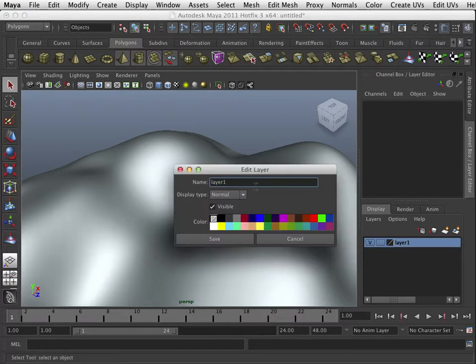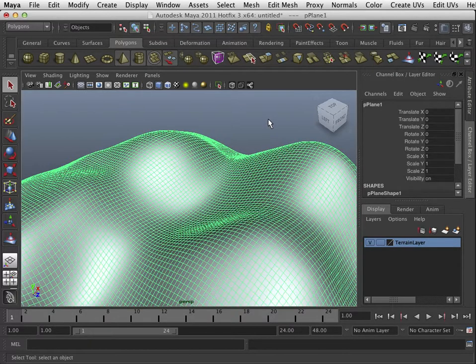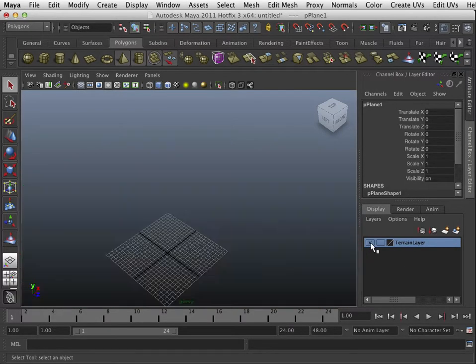I'm going to double click that and name this terrain layer and save it. And the V is for visible. You can select it. If you click off of it, now I have a little bug. I'm using an older version, and apparently the hotfix didn't fix it. But the V should go away. So it's visible and non-visible.